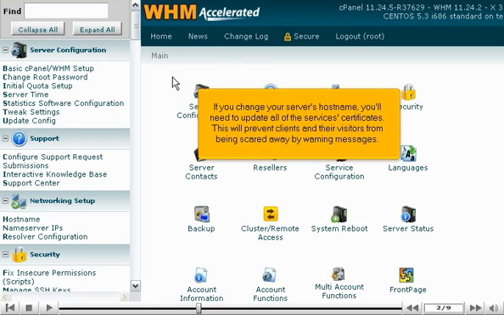If you change your server's host name, you'll need to update all of the service's certificates. This will prevent clients and their visitors from being scared away by warning messages.